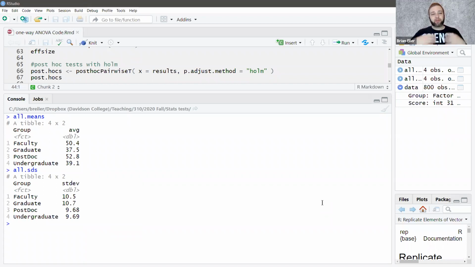And why do we do this? Because we want means, and we need the standard error of the mean to graph later. So we're always going to do our descriptive statistics first.